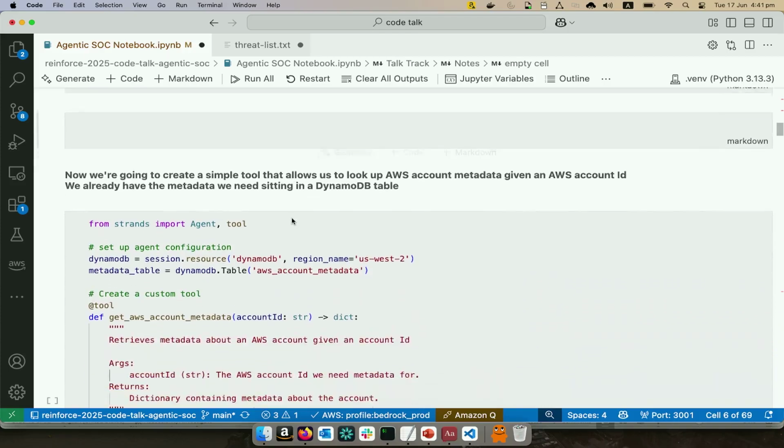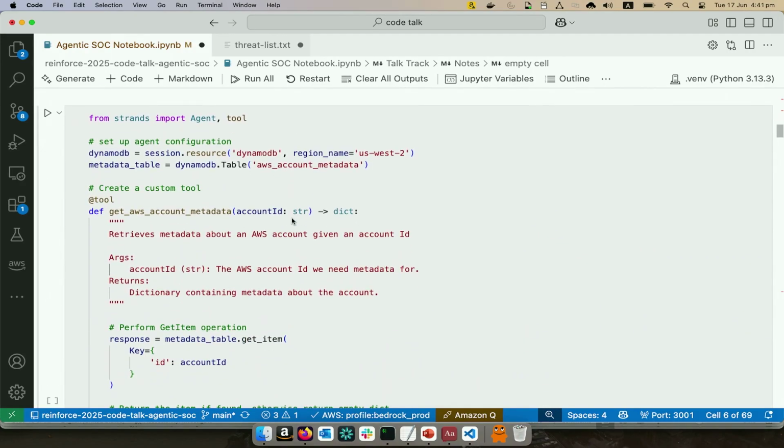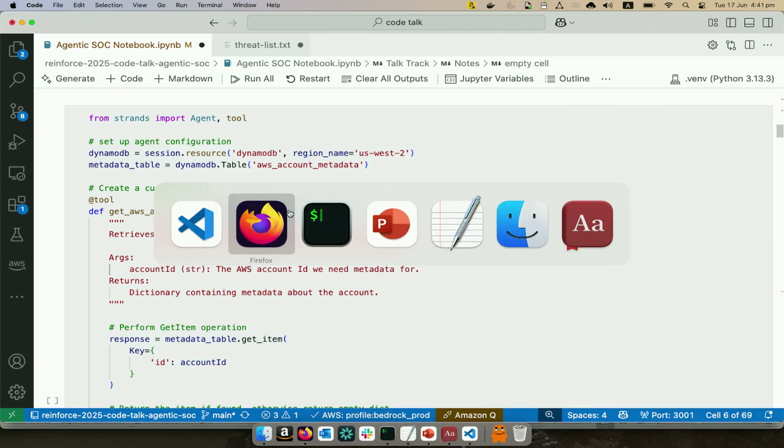So I'm going to show you now, I'm going to set up a very basic agent. I'm going to define a tool first, because I can't define the agent without having the tools available to the agent first.